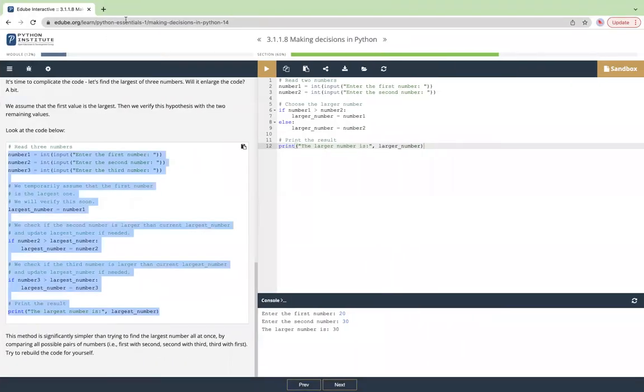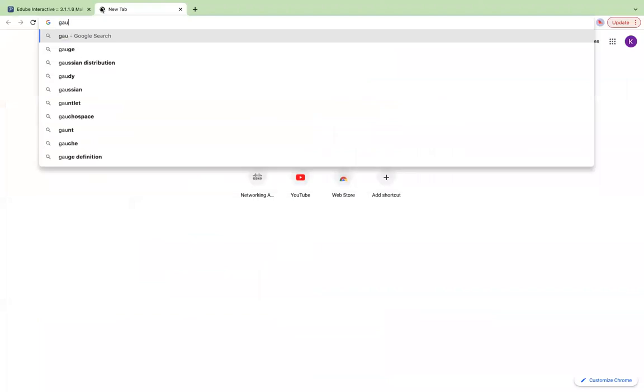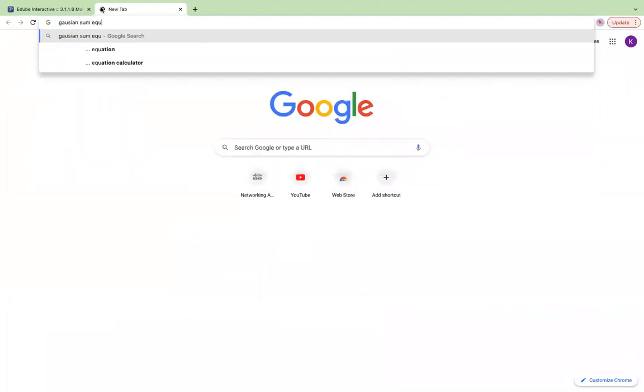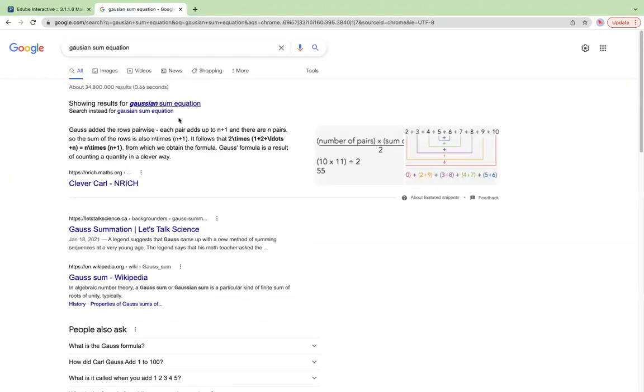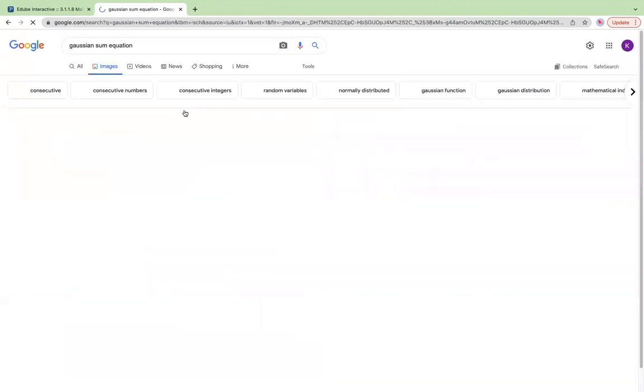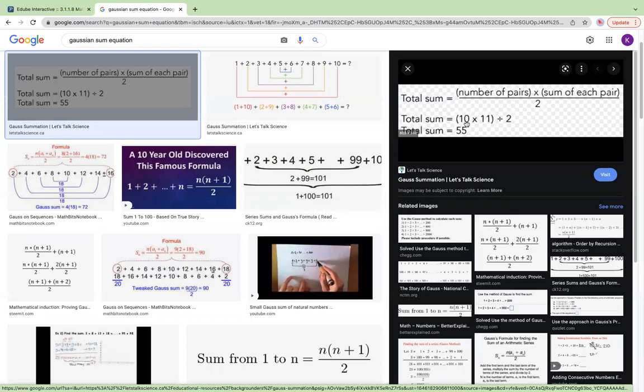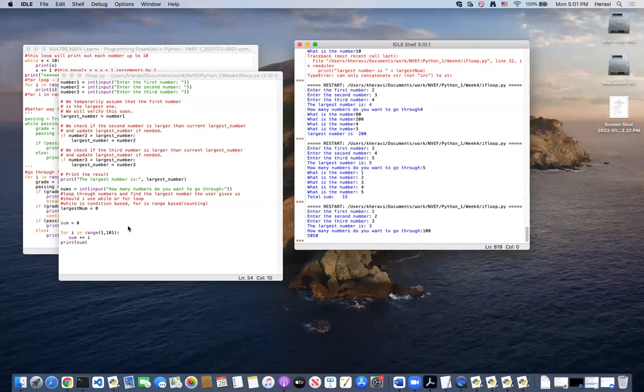I'll show you guys one more thing, Gauss's sum equation, which is the number of pairs. So let me see if this is a photo of it. So all you're going to do is 100 times 101. It's the amount of numbers you have times the amount of numbers you have plus 1, divided by 2. So 100 times 101 divided by 2 will also give you 5050.